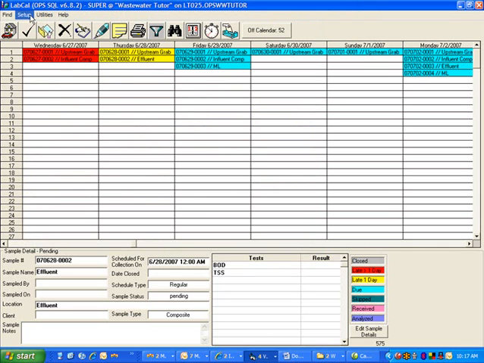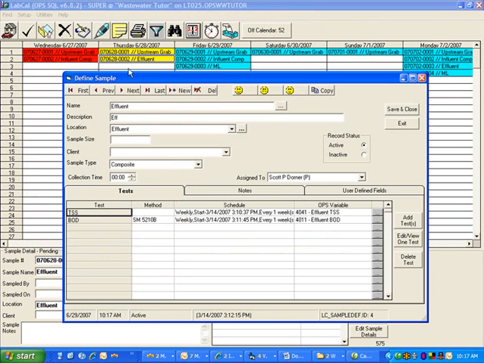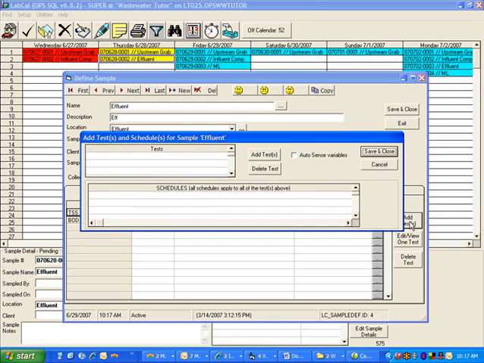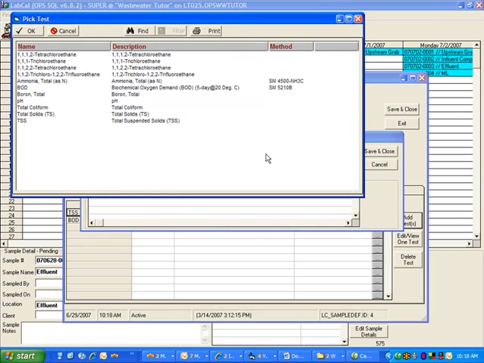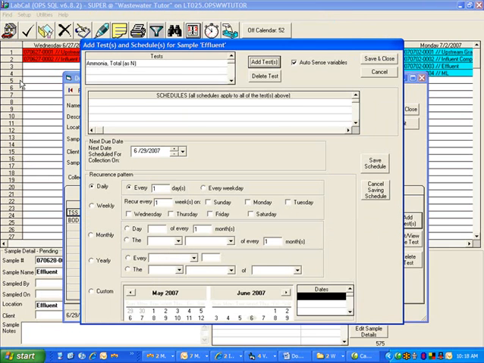And now what I'm going to do is I'm going to set up the samples. So I go in here, and I do set up samples. And it pulled up the effluent sample because that just happened to be the one I'm on. So I come in here, and I'm going to add a test into the system. Check this little auto sense button. You'll see what that does later. Add test. I want to do the ammonia test.